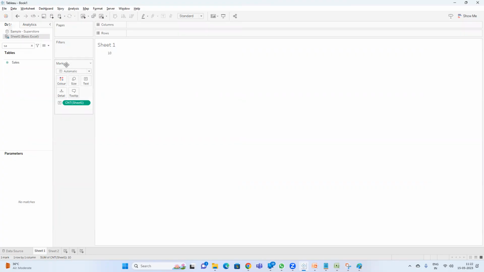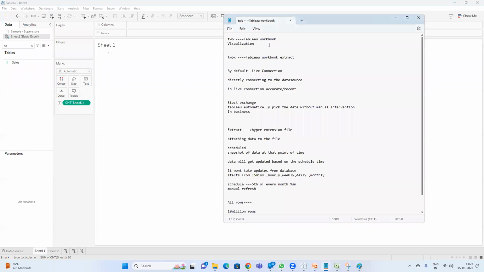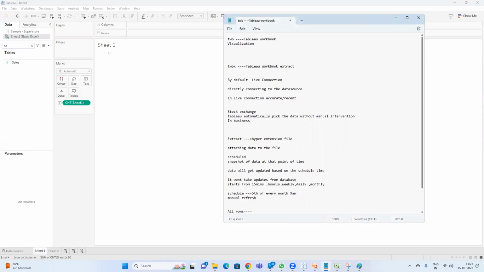If I share this file, others won't be able to access this Tableau dashboard. Why? Because it is just accessing Excel from my PC. If I share this Tableau workbook with you, you won't be able to access it, because it will throw an error saying that the Excel file is not available. You don't have access to the data. So if I save this file in TWB format and you don't have access to the file, it will say Excel file not available.